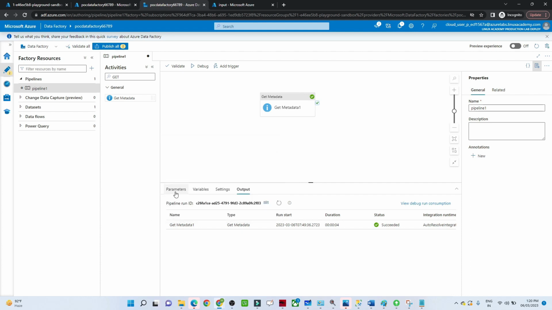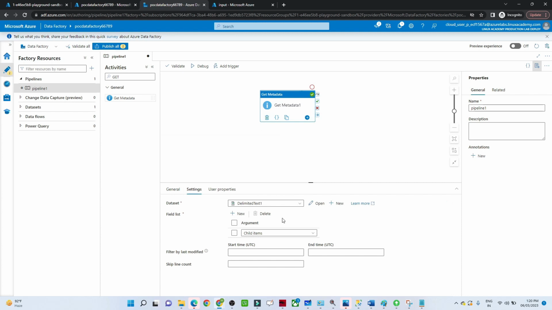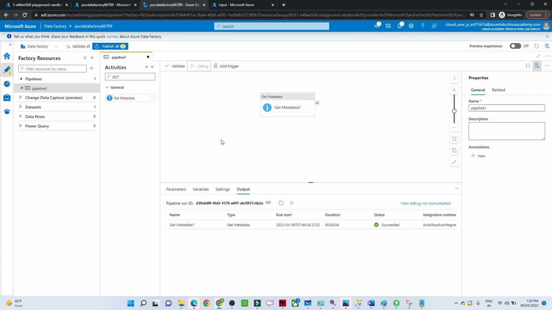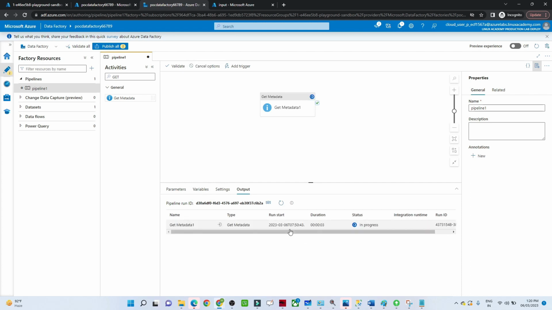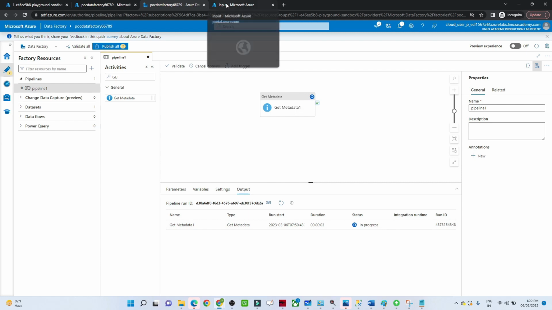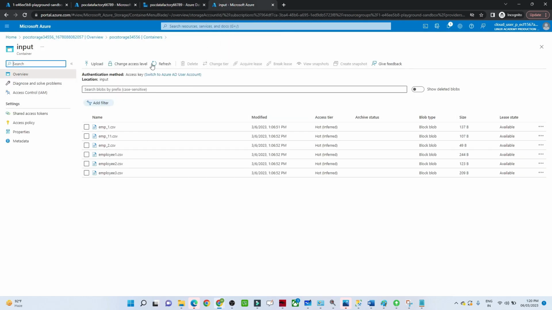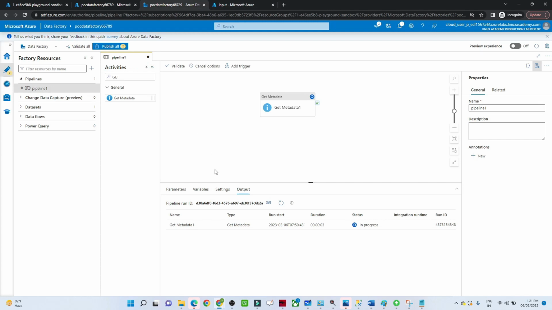Now let's see if I select the item name and try to debug it. Let's see what output we are getting. The child items will list all the subfolders in the particular folder. As of now under this folder I have only files, that's why it listed all the files, but if you have folders, those can also be listed. Let's see what output we get.